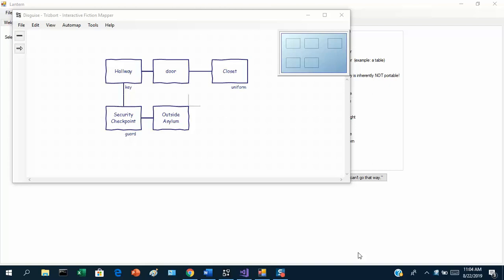Hello, in this video I'm going to show you how to make a door that you can unlock with a key. Most adventure games seem to have some door key puzzle in them, so this video will show you how to make that. The first thing you need though is you need to have your map set up properly.